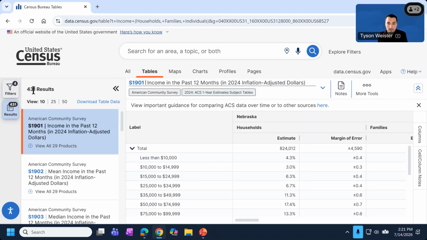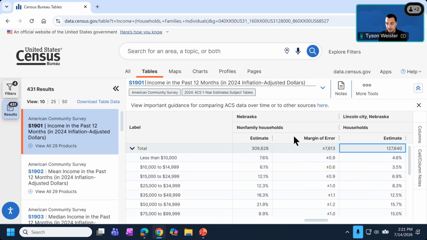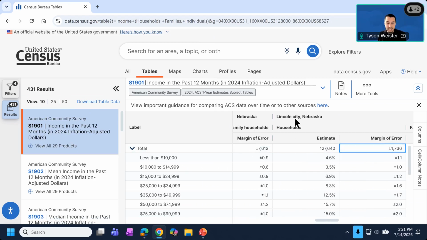All right, so there are 431 table results for income that are available for at least one of the geographies we selected. The very first result says income in the past 12 months. I'm going to look at the data, browsing the columns here. I see Nebraska. Then I see Lincoln City. And then when I keep going to the right, I'm at the end of the table. So no data for my zip code area.